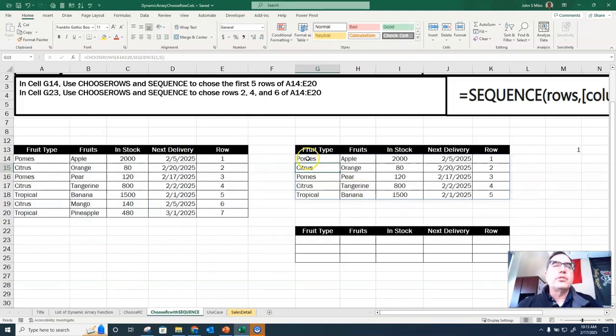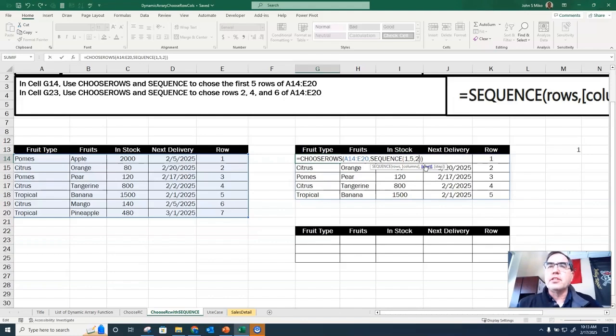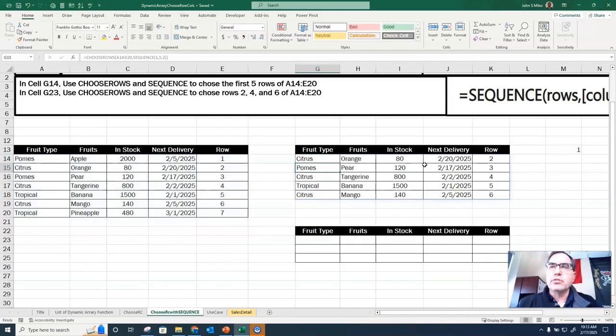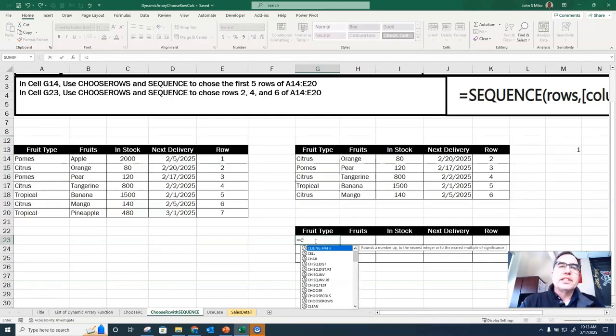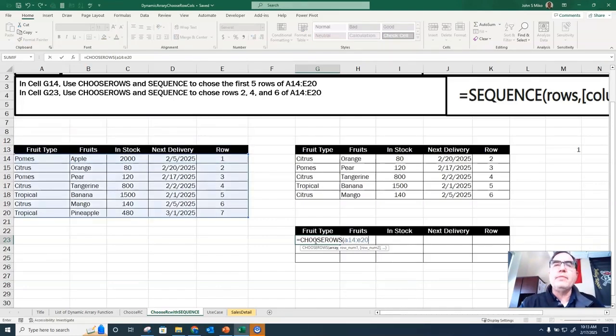If I wanted to, let's say start that at 2, I could change this start to 2, and now it's going to return 5 rows starting at 2, so 2 through 6. If I want to do something like down here, if I want to choose rows 2, 4, and 6, like every other row, once again, I can say choose rows. I'm going to give it my range again, A14 through E20, and I want the sequence function.